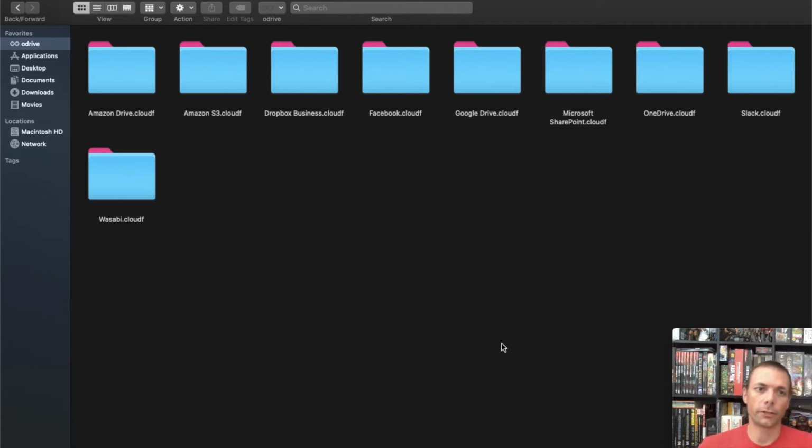So what I'm looking at here is my Mac laptop. I've just installed odrive. If you're a Windows user, I have a Windows video for Windows folks too. And so I've got my odrive folder up. It's showing all the storage that I've linked to my odrive account. You can see I have several different types here. And I'm going to just drill into a particular set of files.